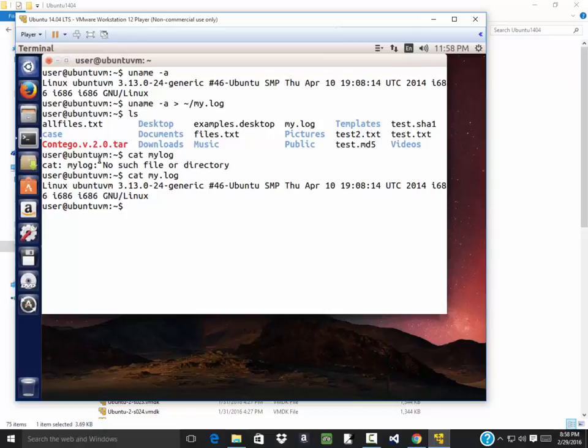The next one is pwd, which prints the working directory. And again, I can redirect that. I can do pwd greater than, and I can do my tilde, and I can give it another name, my2.log. And if I do a cat my2.log, we get this.